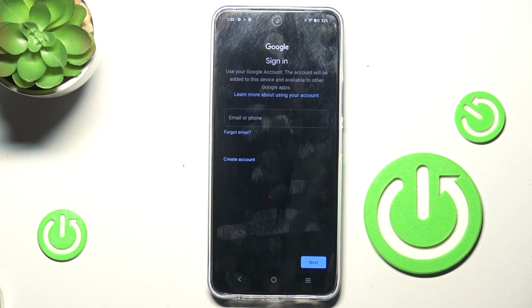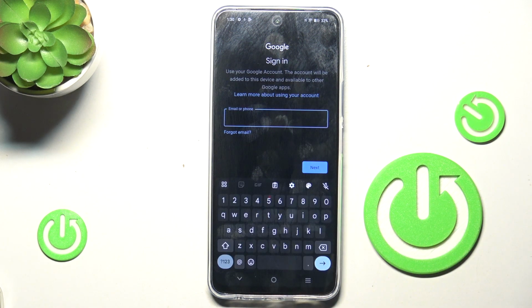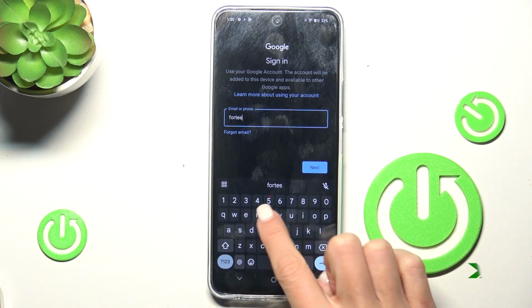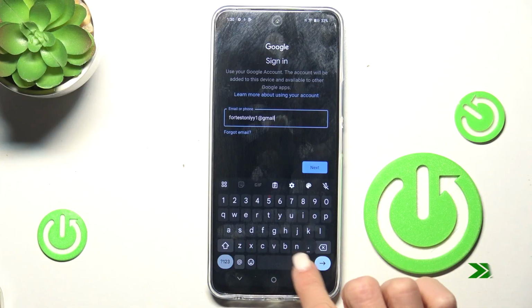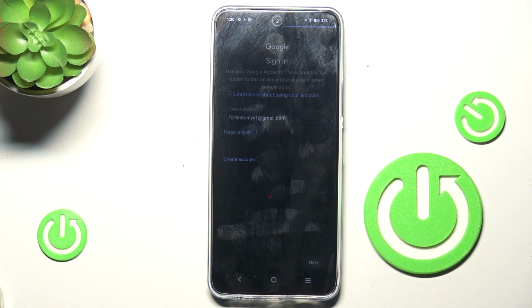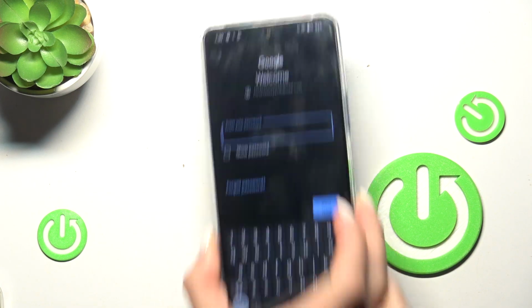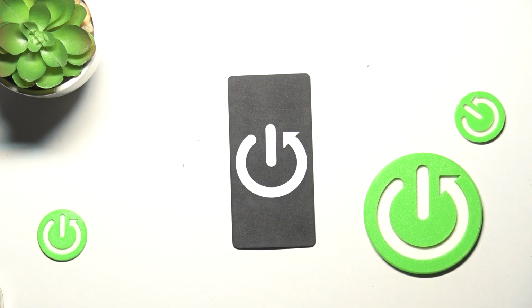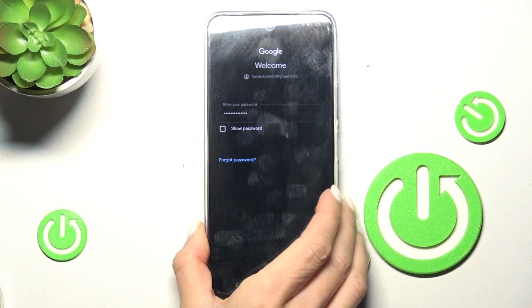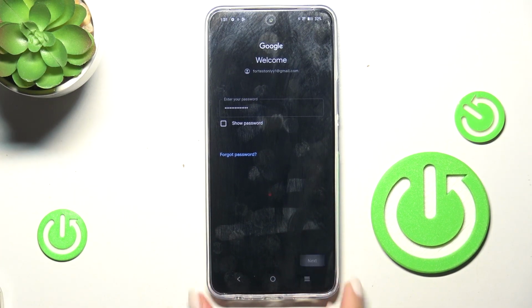And now provide your email address or phone number, whatever is connected with your account. Then mark Next. Now it's time to enter the password, so just let me do it off the screen. And as soon as it is on, select Next.